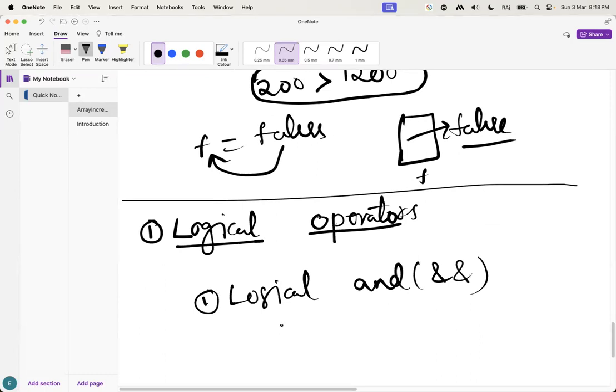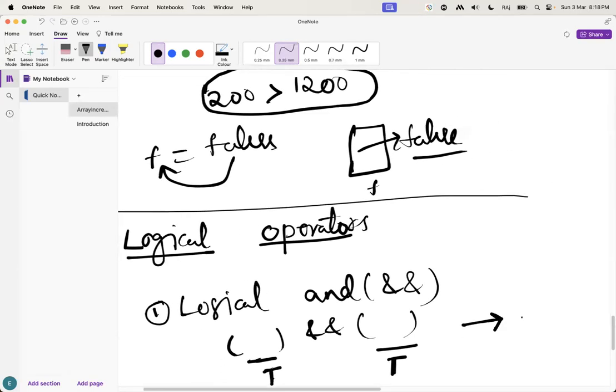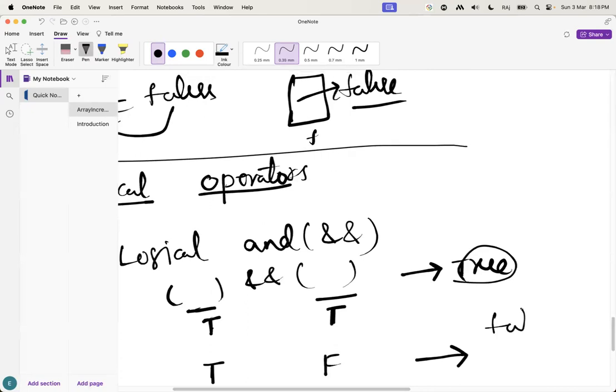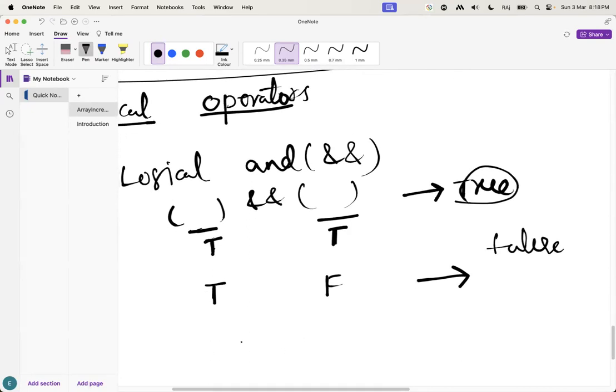Logical AND means there is one expression and let's say another expression. When both are true, for example, this is true and this is true, then only the final value will be true. Let's suppose this one is true and this is false. What will happen, guys? This value will be false. And let's suppose this is false and this is true. What will be the final value? It will be false.